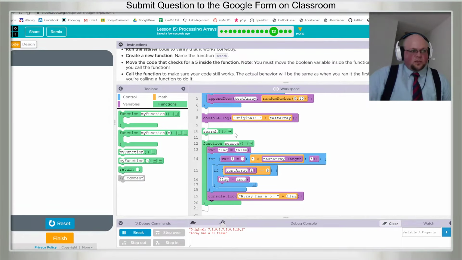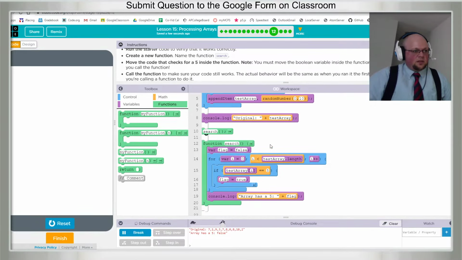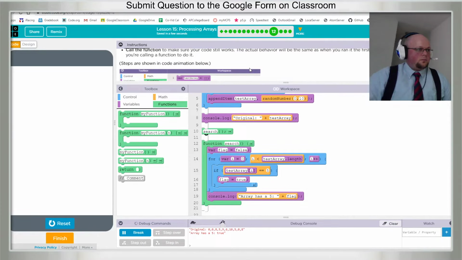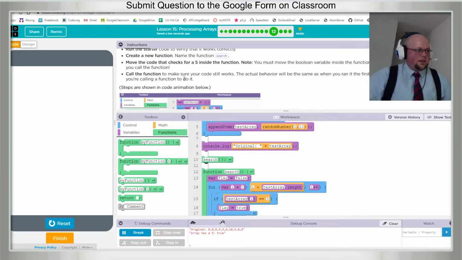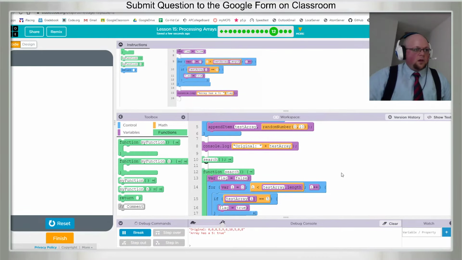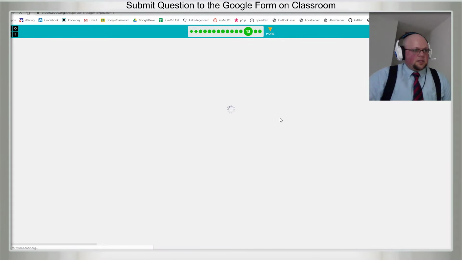And because we're going to end up calling this function a couple times, this function needs to be sort of self-contained. So we are just now checking with our random array whether or not it still works. The actual behavior will be the same as at first. The difference is now that you're calling a function to do it. Okay, this is just a setup for the next thing. You can see it's tied together.